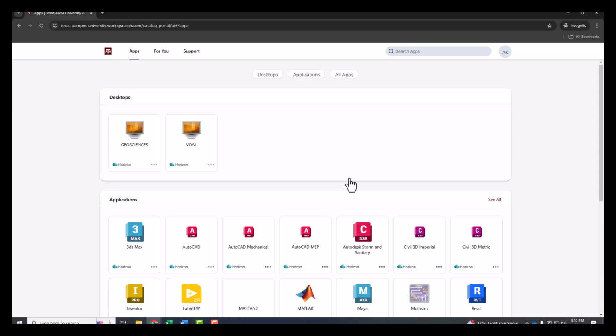Once you have successfully accessed the AVD, you should see a web page that contains two things: desktops, which are of interest here, and applications. At least two desktops, Geosciences and VOL, should be visible. If you do not see the Geosciences Virtual Desktop, please contact the ArtSci Help Desk at artsci-help@tamu.edu.